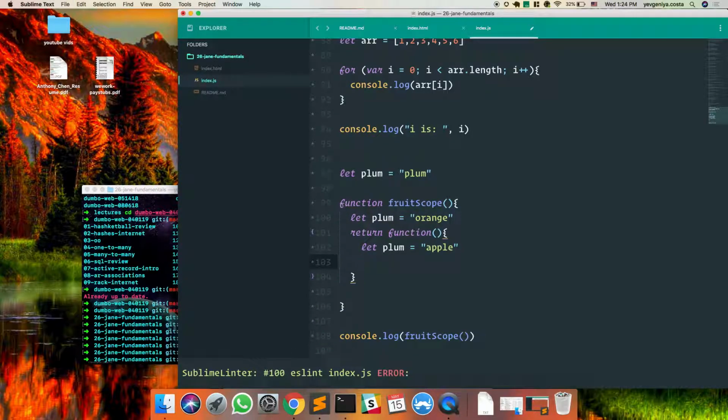And we try to console log plum in here. What should we see? Oh, you have two strings. What happened? Oh yeah, I do. Yeah, so I would see an apple here.